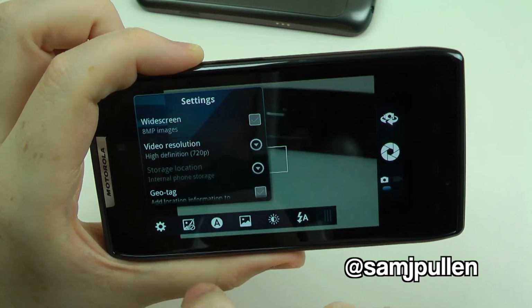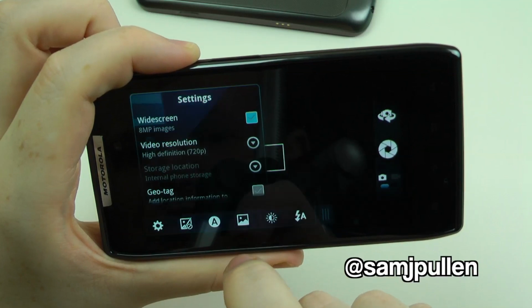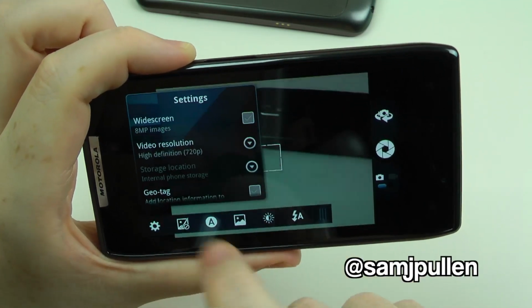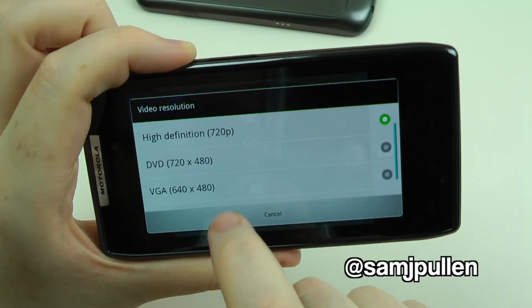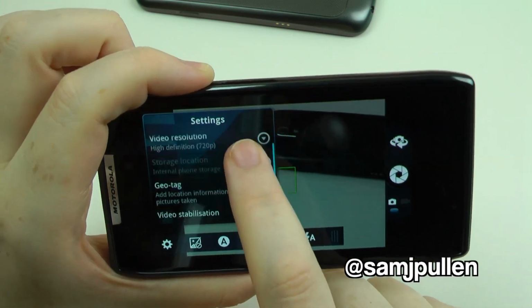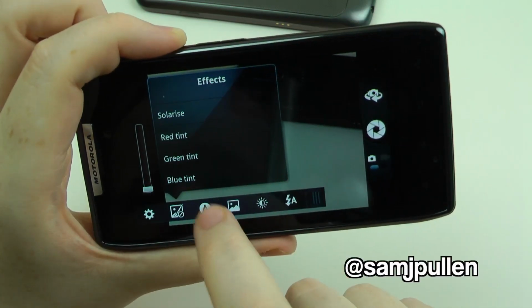If you turn that off, it's then 8 megapixel. So if you want your widescreen, it does take out 2 megapixels of the actual camera. Me personally, I like having it on there, but obviously you don't need to because you can crop it yourself. Obviously video resolution, again, it's pretty much exactly the same. You can just basically change it on here. So that's all the same stuff there. Once again, all exactly the same.